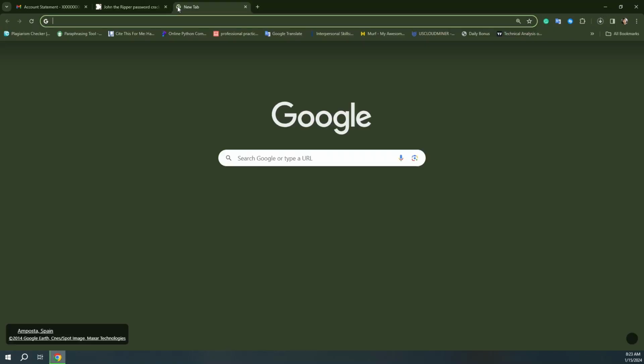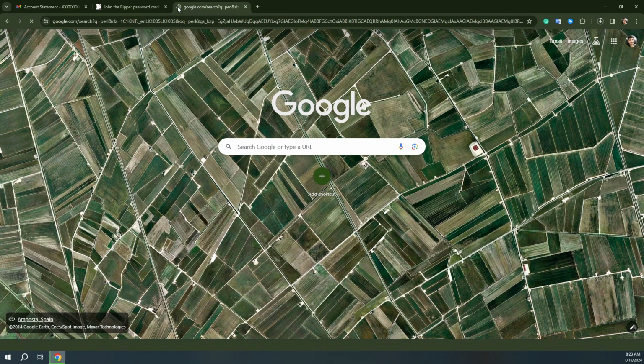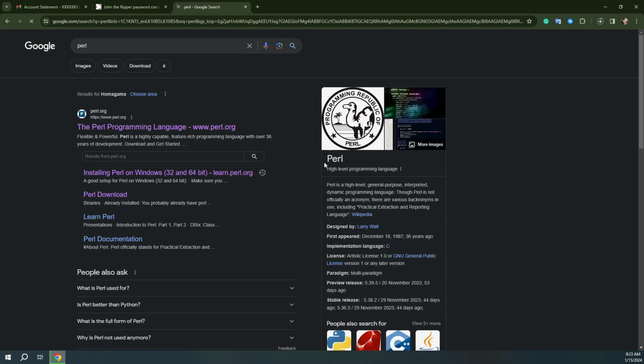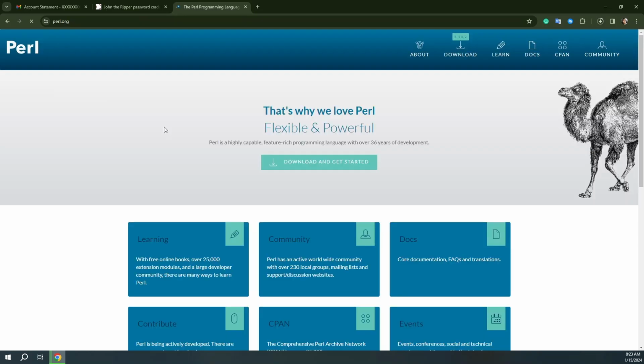Open another tab. Type Perl. Hit enter. So Perl is a programming language. Click on the first link. Click download and get started.